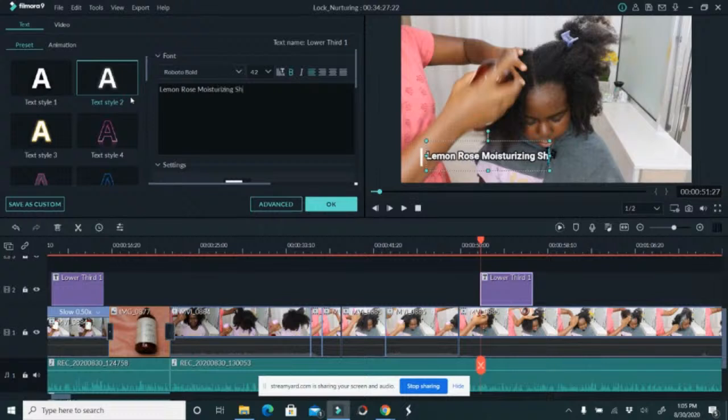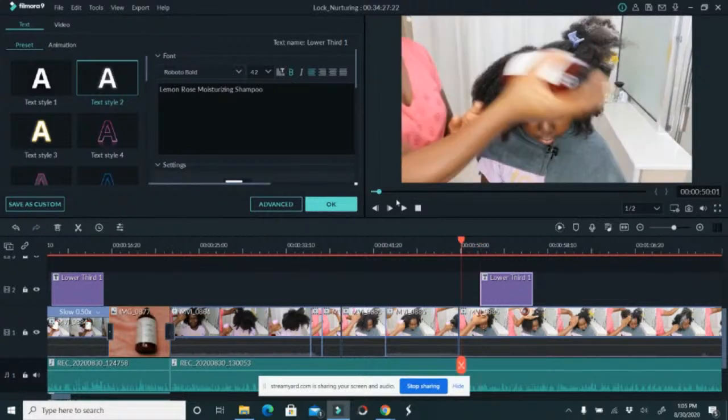Moisturizing shampoo. Okay, so I want to make this a bit bigger. I'm going to remove the border. Yeah, that kind of looks very big. I don't know. So, we'll come in here.